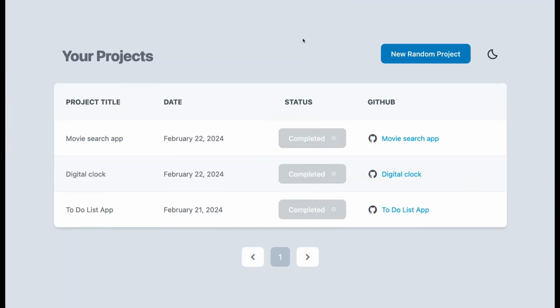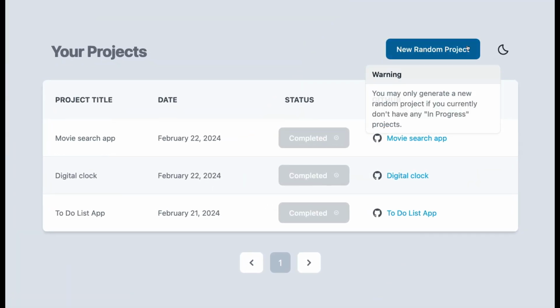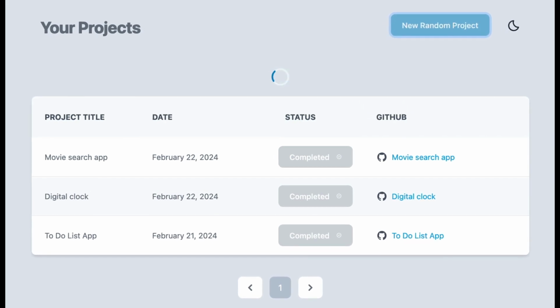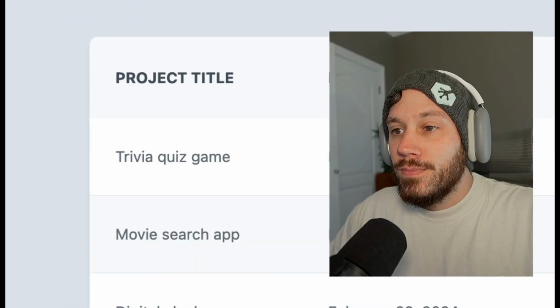It's day 1 of 100 days of code. We're gonna hit up the random project generator to generate the very first project of the series. So let's see what we're gonna be building today. Oh, a trivia quiz game. I have an idea. Let's go design it in Figma first.